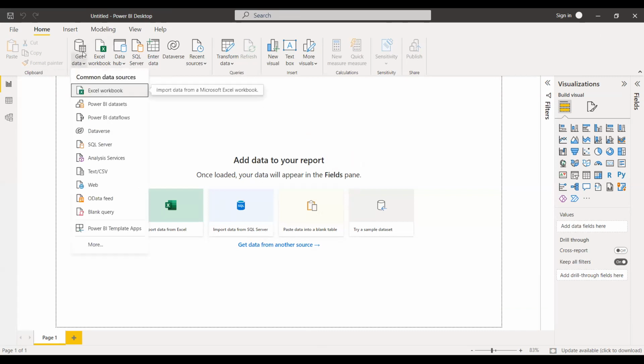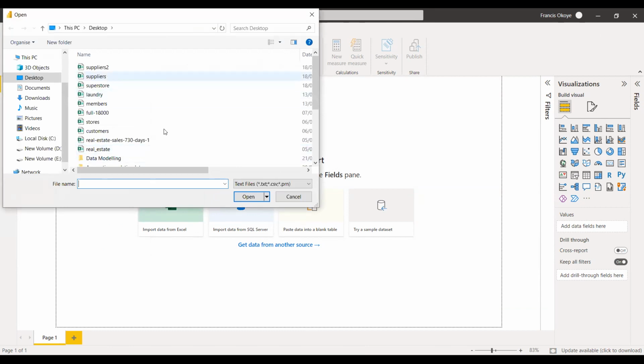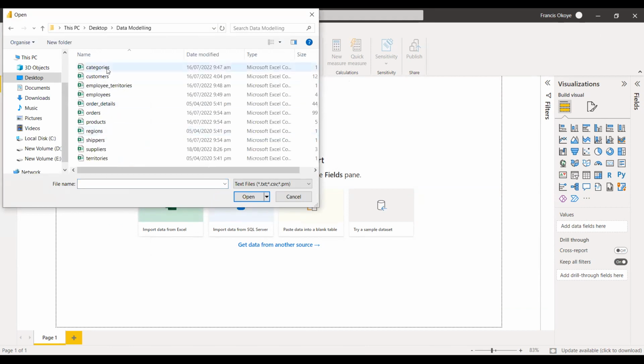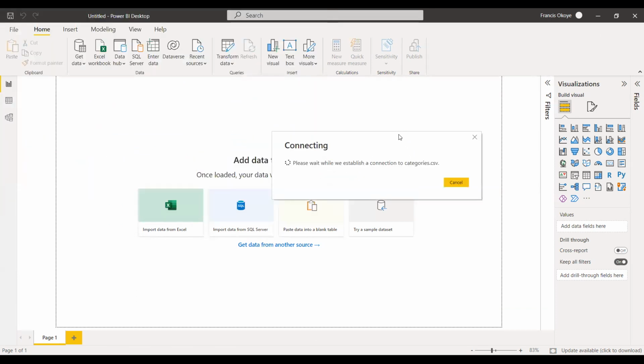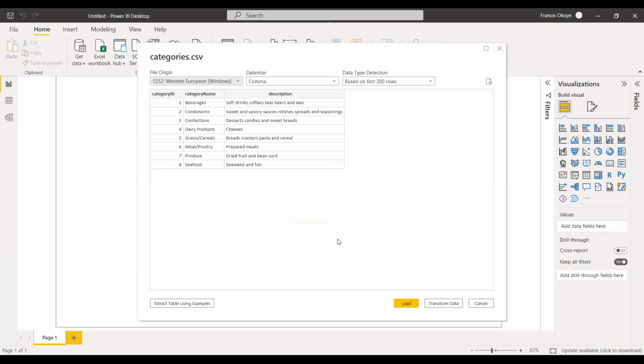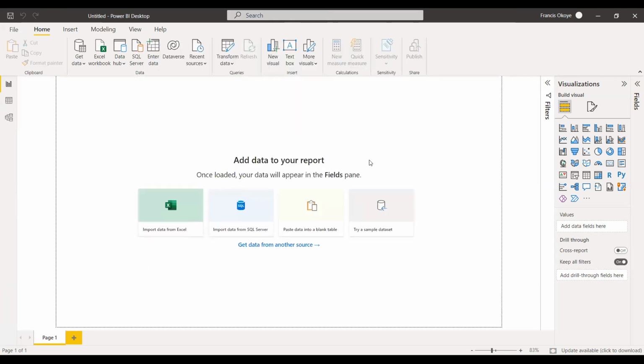Yes, since they are CSV files, where do we go to? Get data. Get data from where? Text or CSV. So let me go to my data modeling folder. I'll import this one here. What's next? Transform data. Can we see that? So let me share my Power Query screen.